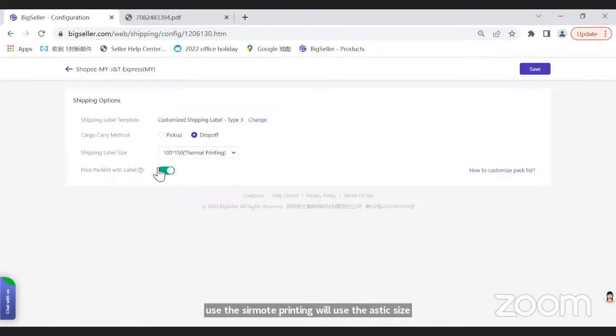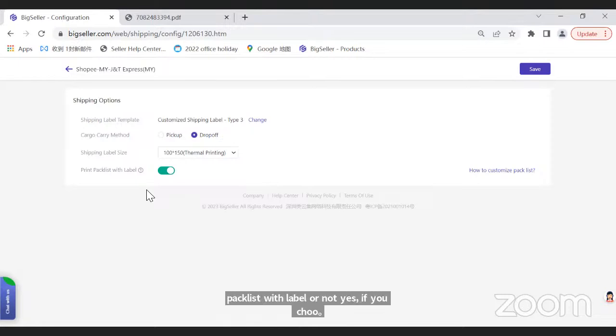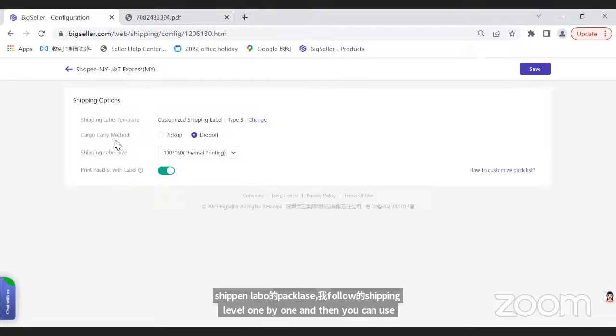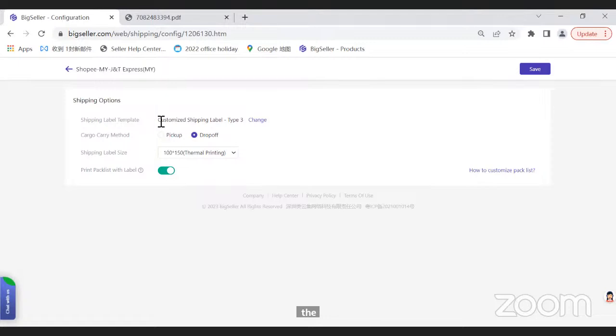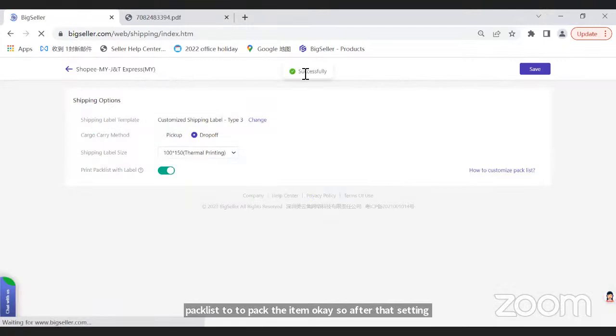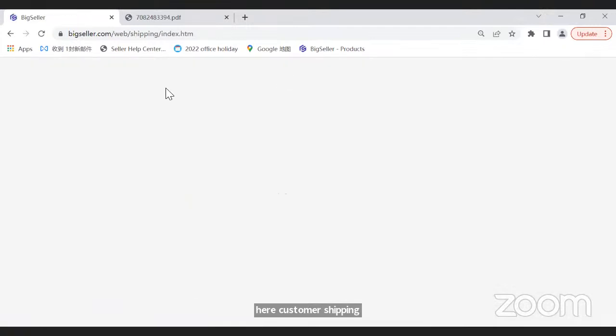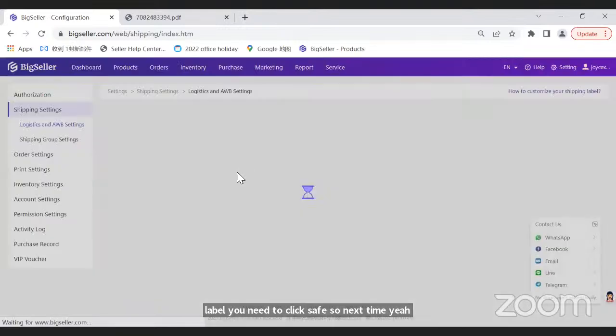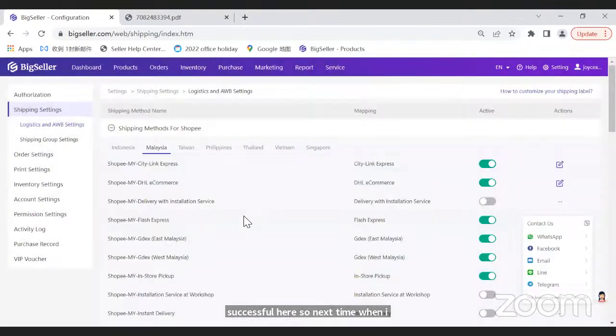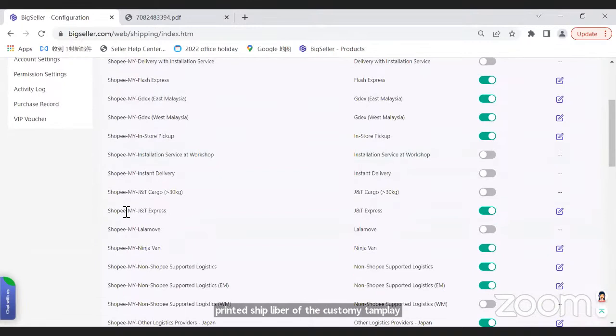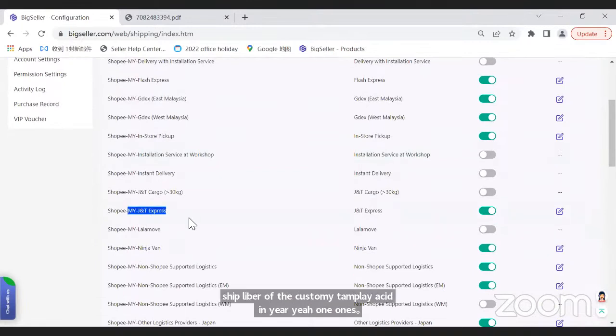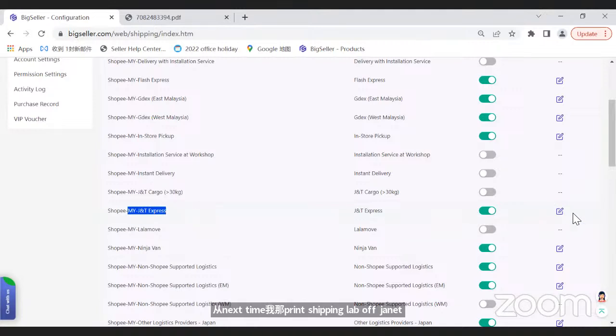Yes, if you choose to print, then when you print the shipping label, the pack list will follow the shipping label one by one, and then you can use the pack list to pick the item. Okay, so after the setting here, customize shipping label, you need to click save. So next time, yeah, successful here. So next time when I print the shipping label of J&T Express, it will use the customized shipping label, the template I set in the editing page here.